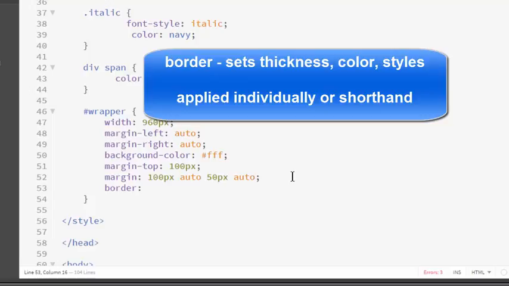If you want to make all four sides the same, which is what you might generally do, you can use the border shorthand. It takes the pixel value. I'm going to use 5 pixels. It takes the color. I will use red so we can see it. And it takes the style. There are 9 different styles, and they are in the text.